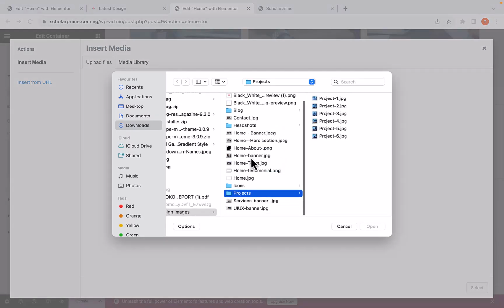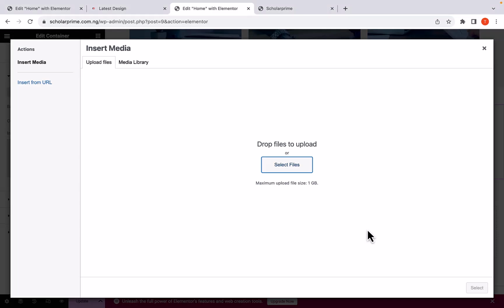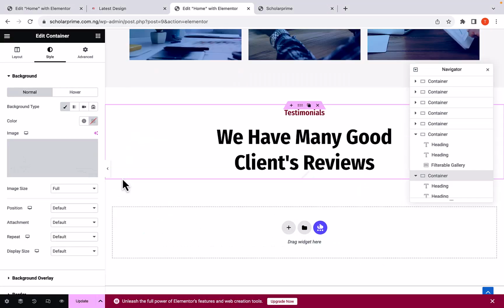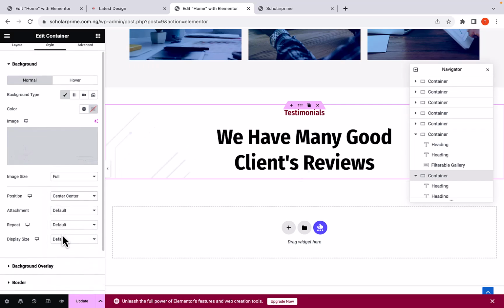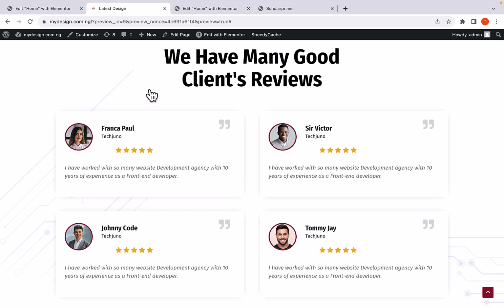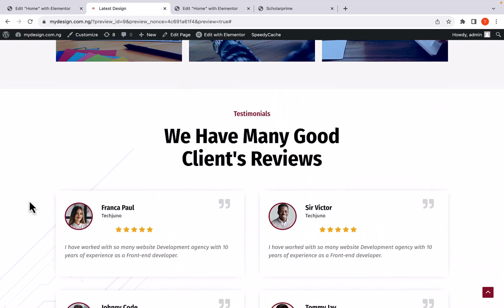So I will come over to where I have home testimonial. I will click on home testimonial and I'm going to open it. So I'm going to select. So you come over here and select the image position to be center, and then you come over to display size and set it to be cover. This is awesome.